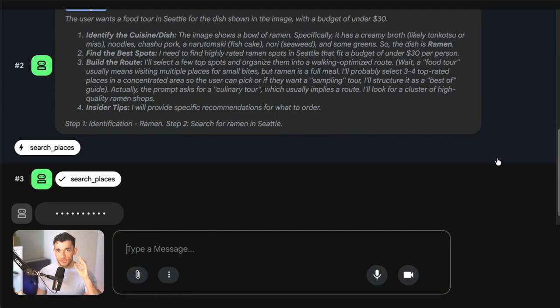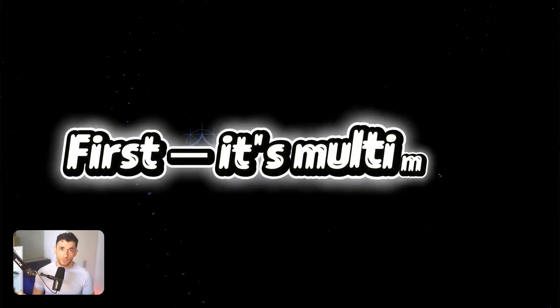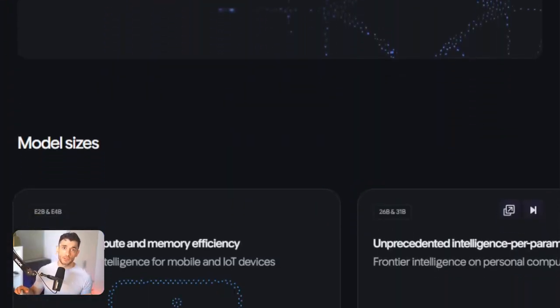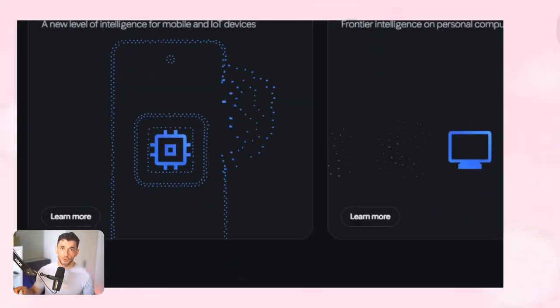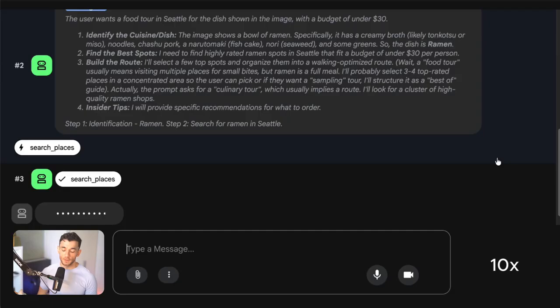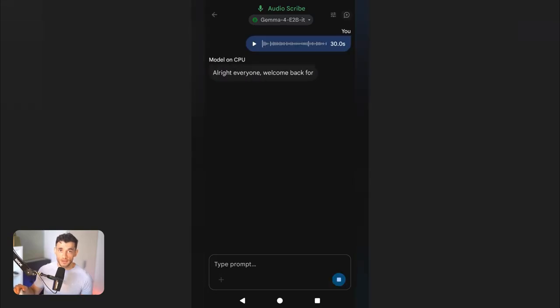Let's talk about what makes Gemma 4 actually different from the models we've seen before. First, it's multimodal. Every single size in the Gemma 4 family can process images and text together, not just the big models, all of them. You can pass in a photo and ask it to describe it, extract data from it, read text in the image, all of that. And the smaller E2B and E4B models also support audio input, so they can understand spoken language too.